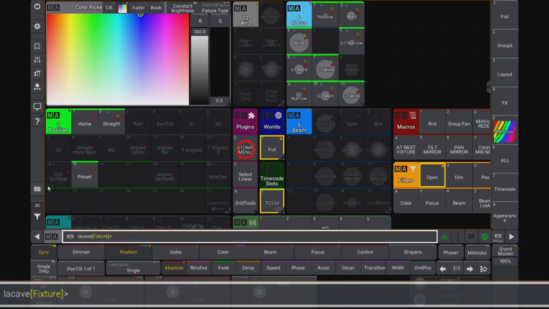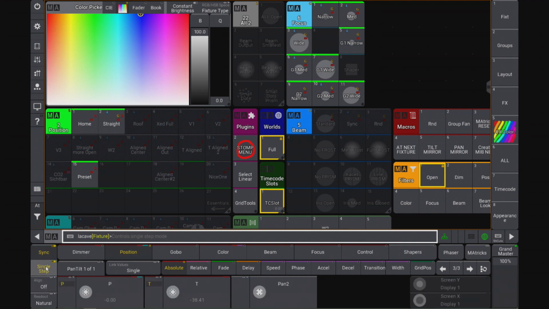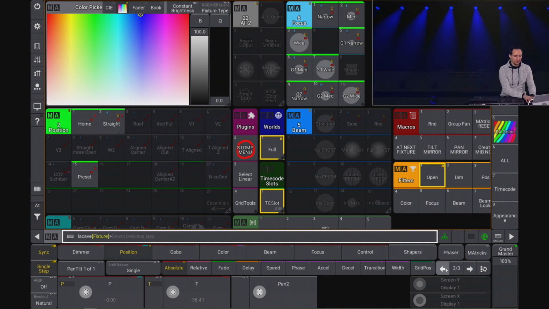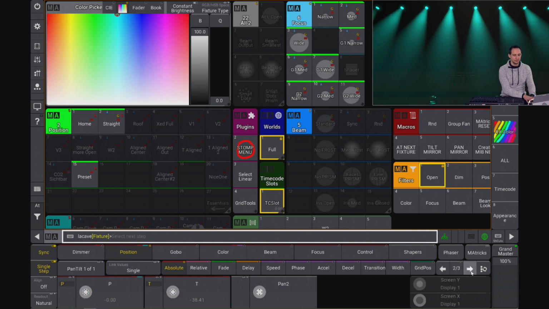We can stop this by pressing this button here, single step. So that means I'm now in step 3. I can go back with MA and previous, or hit this button here, and so I can step through all my steps. So step 1 is red, step 2 cyan, step 3 blue. Let me show this here. Red, cyan, blue.